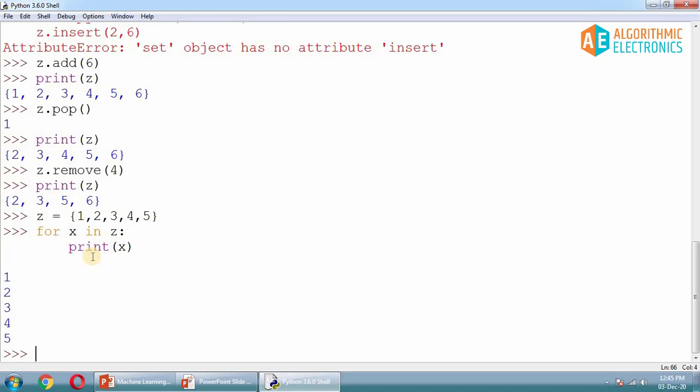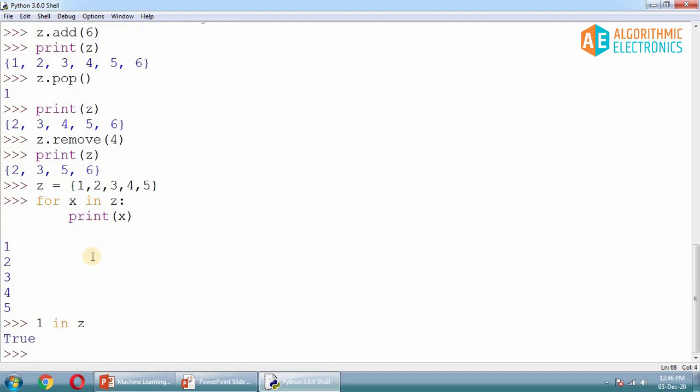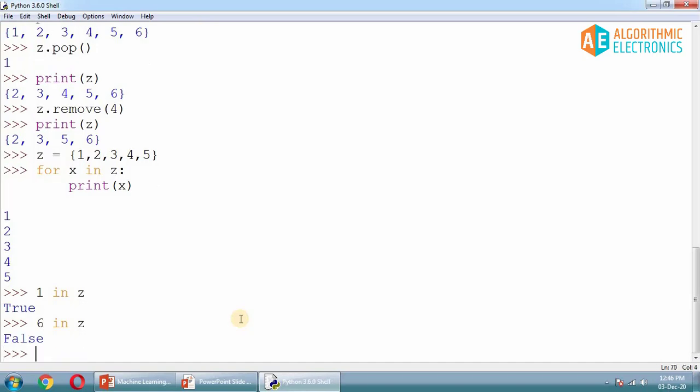Now if I have to check a particular element, for example I want to check whether 1 is present in the set or not, I write 1 in z and hit enter. It's True because the 1 is there in the set. But if I check 6 in z this time, it is False because 6 does not exist inside the set.